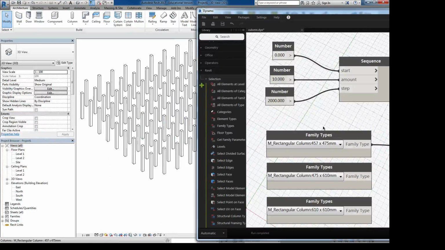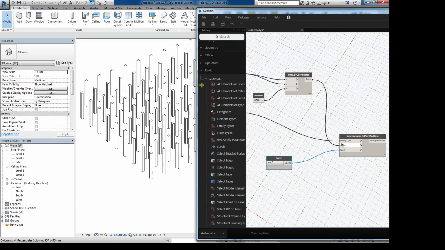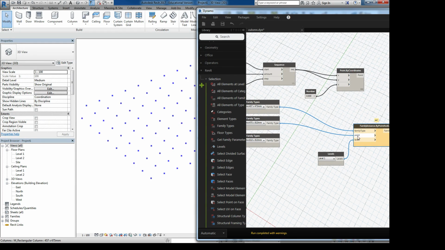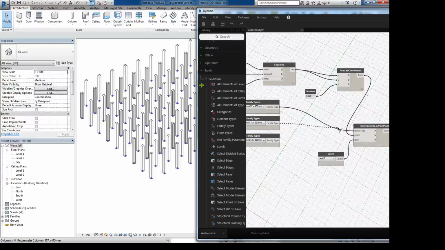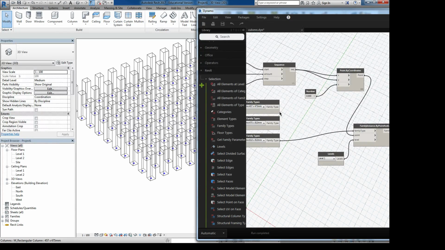Now you can see that I have used one type to populate that grid of columns. It's always useful to have two screens, so that you have Dynamo on one screen and Revit on the other one. It's better to use it that way. But as soon as I change that type, you can see that the columns are changing.